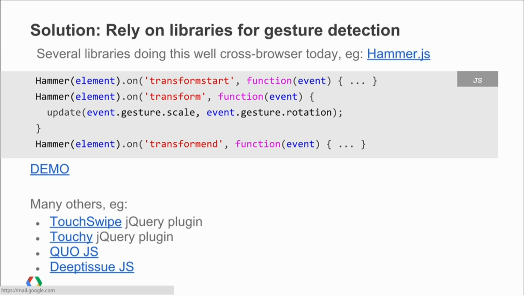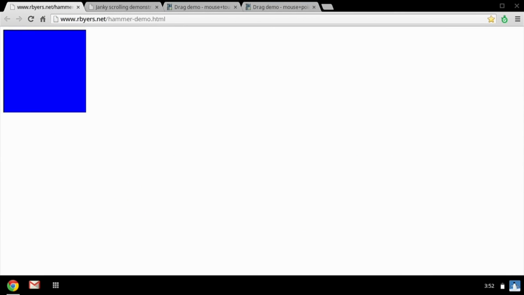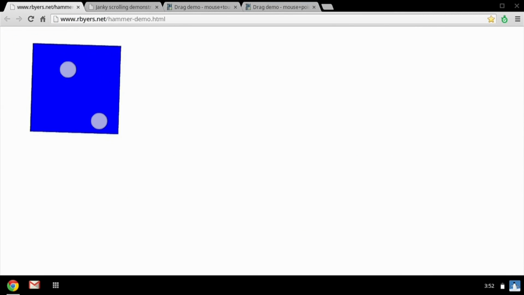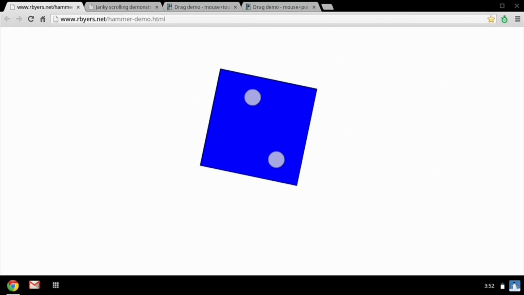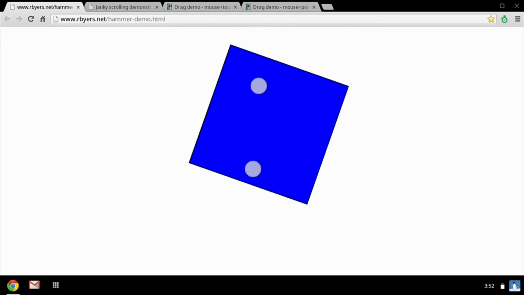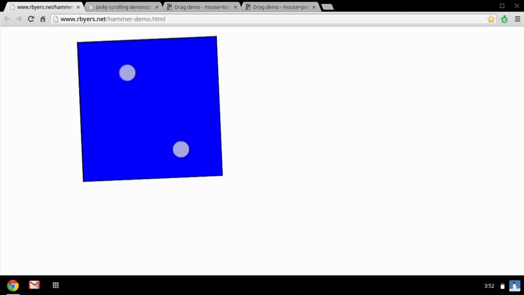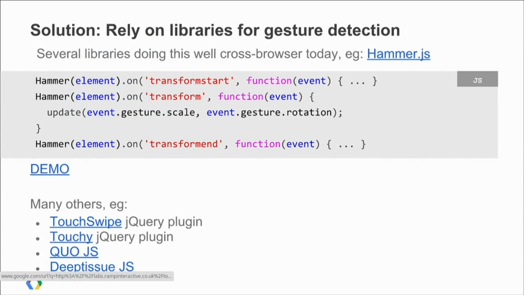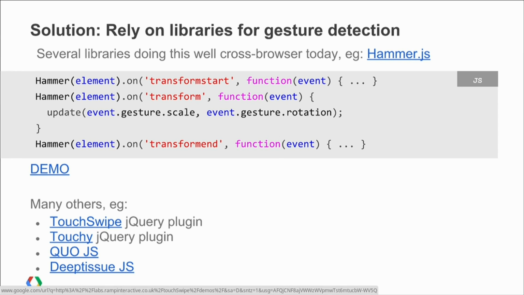So I wrote a little demo here using hammer.js, which exposes a whole slew of different types of gestures. But the transform gesture in particular recognizes pinch and rotate. Let me just show you what this looks like. So with a very small amount of code, I can handle moving this box around, pinching it to zoom it, and rotating it. And I haven't had to listen to touch events at all. I've just listened for transform events, and imported the Hammer library.